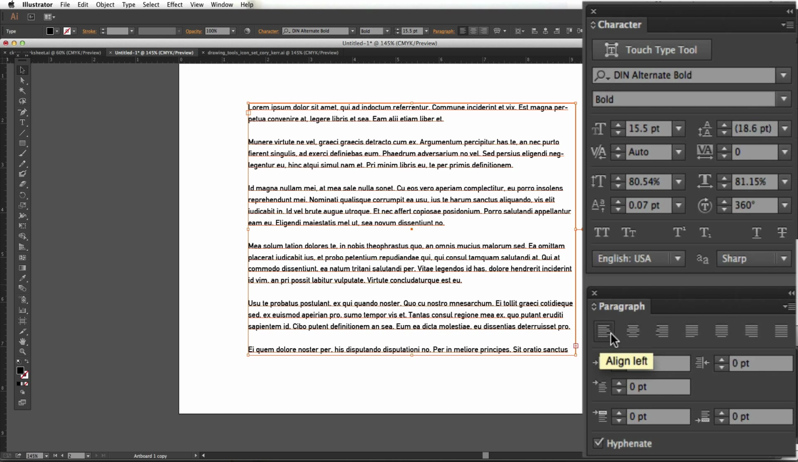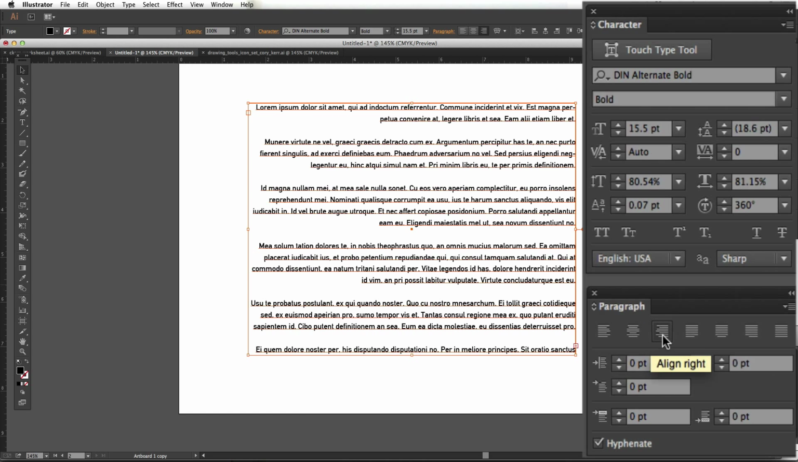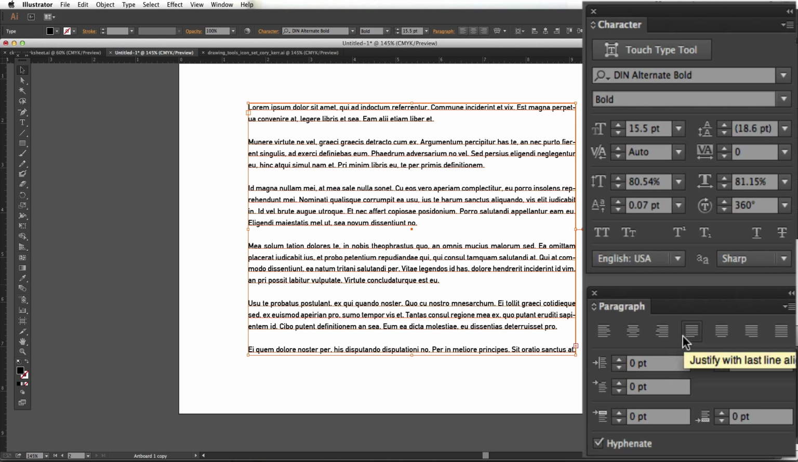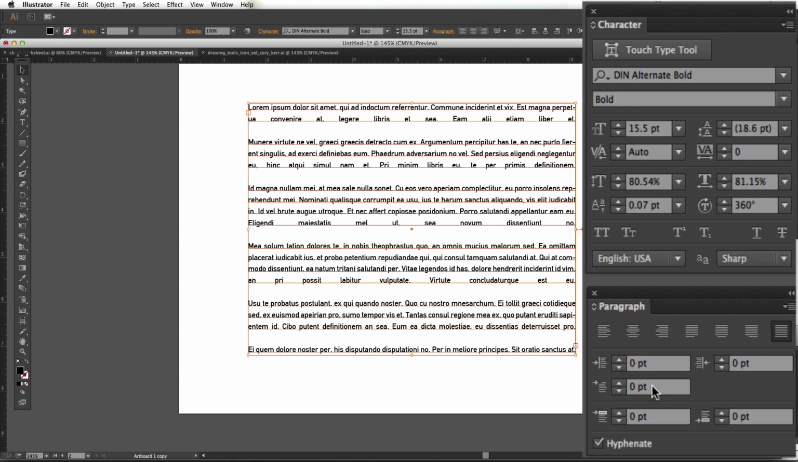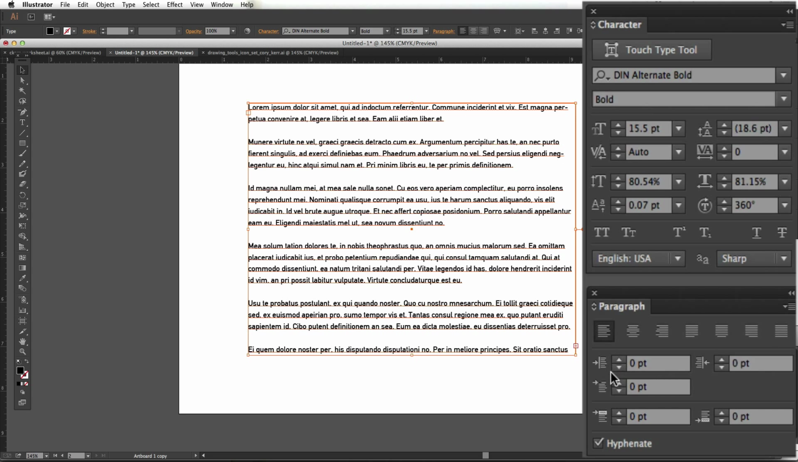You can change the alignment: center align, right align. These are the justify options. Be careful with justify because it'll give you rivers, but you can justify with the last line aligned to the left, last line centered, last line right aligned, or last line completely spread out and looking ridiculous. You can indent on either side.